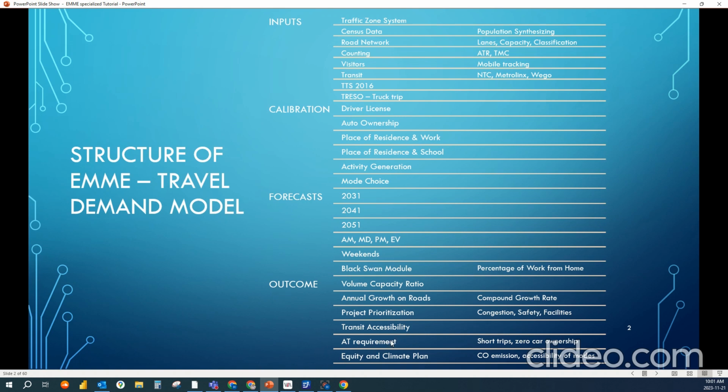For example, if there are short trips or zero car ownership, it is better to provide more facilities for active transportation to provide equity in transportation for people in the city. There is also equity in climate plans, results of the model that we can provide from the data, such as CO2 emissions, accessibility of modes, and others.